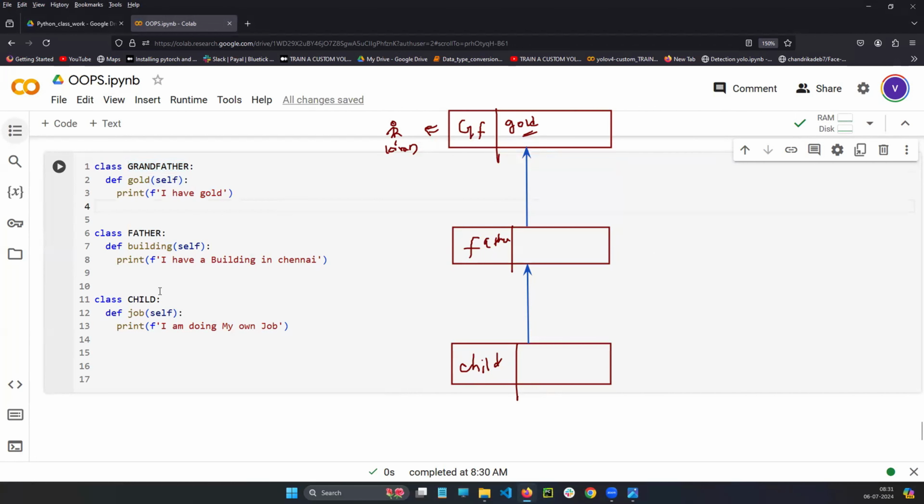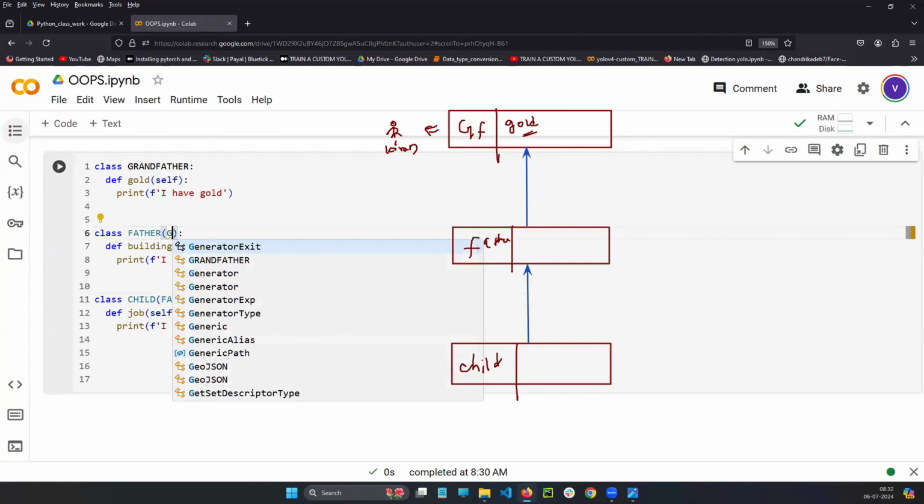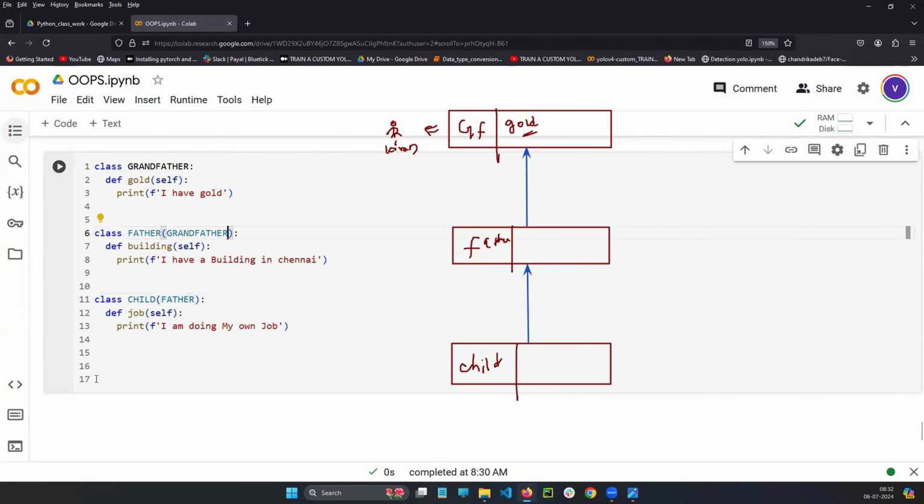Before that, you need to make the connection. Three classes are there individually. You need to connect. How can you connect? Child is depending on the parent, na. So can I write here parent? Sorry, father. Yes, father. My father is depending on the grandfather. See, the connection is built.